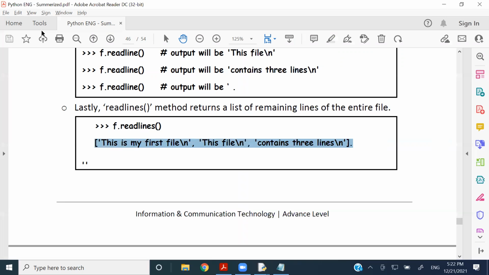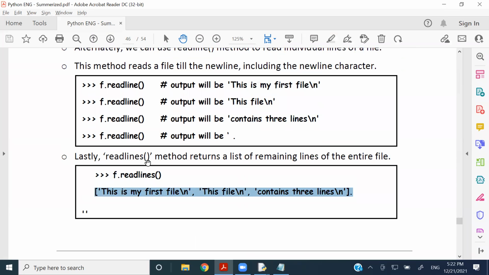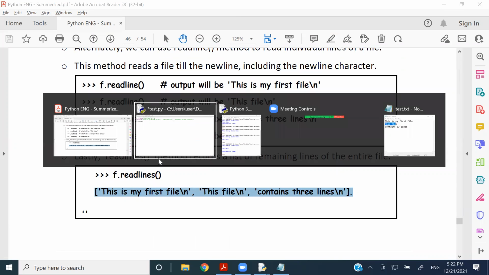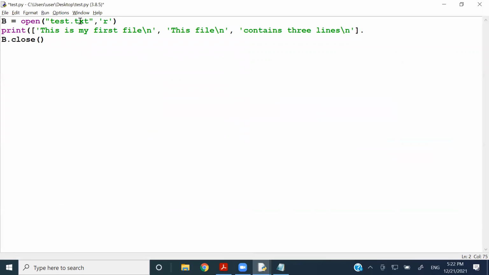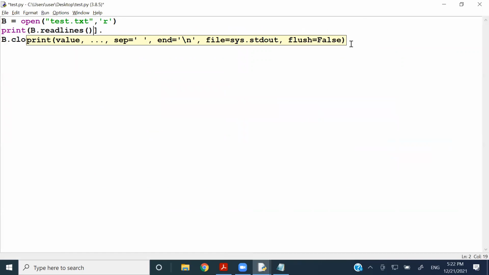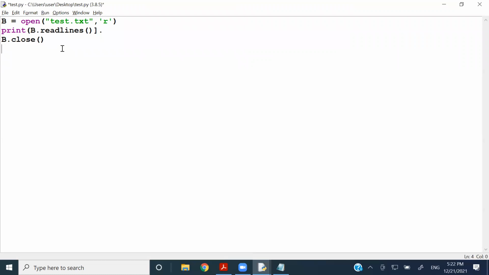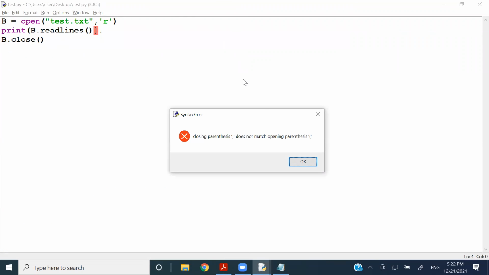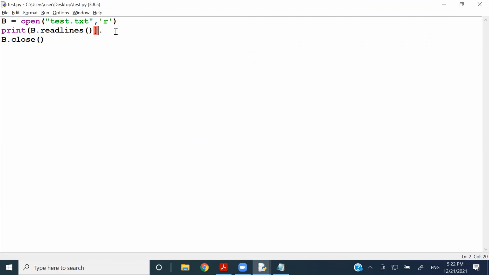Did I copy the wrong thing? Oh, yes. I have copied the output. Right here, I'm going to execute this. Oh, it's a syntax error, yes.